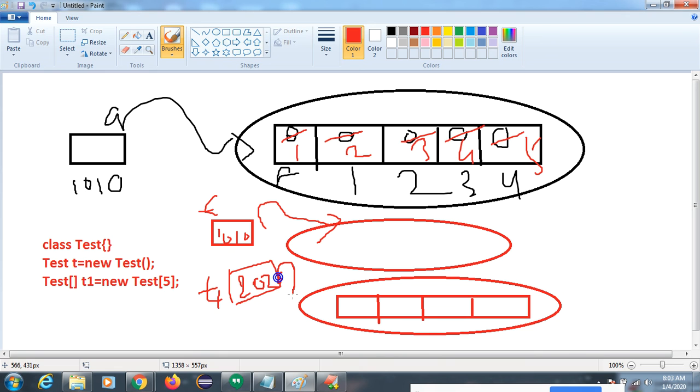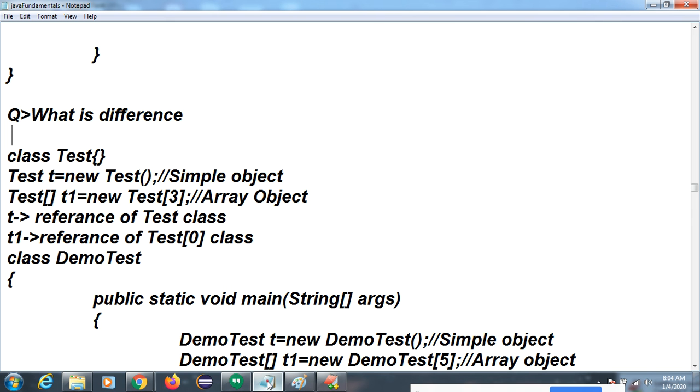Okay, it will point to here now. So here the default value is null, right? I told you, right? Default value is null. The default value is already there if you are using any value, because this is your class type of an array. Got it, right? So default value is null.